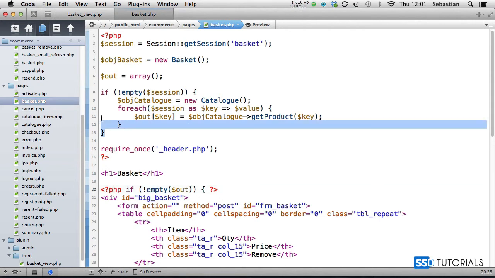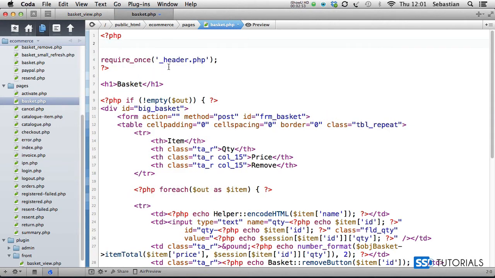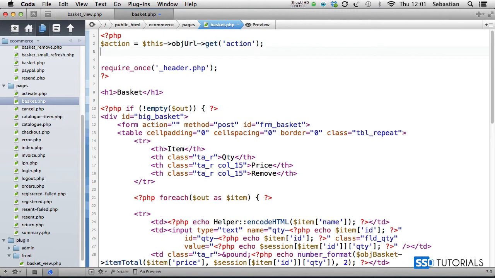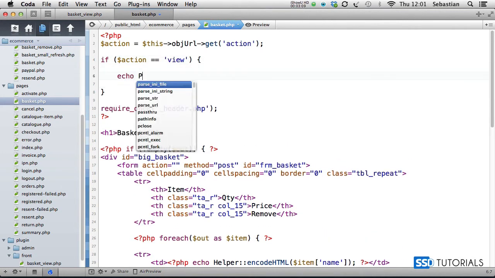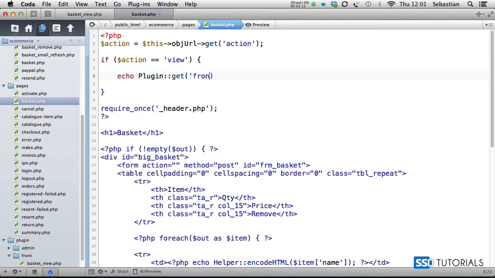What we're going to do is remove the entire content before the require once and start with action equals this object URL get action. And now we check if action equals view, then we echo plugin get front directory separator, and we have basket_view. Actually, we don't need the PHP extension, because the get method of the plugin class automatically appends it. Then else we proceed with our page.